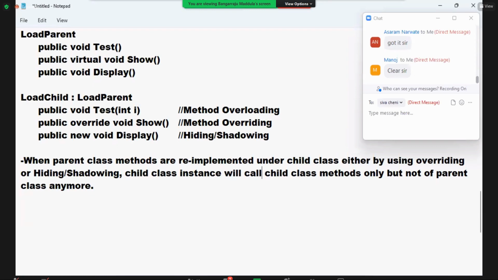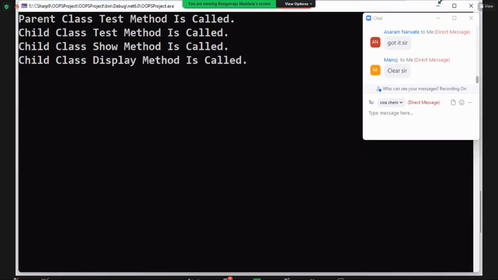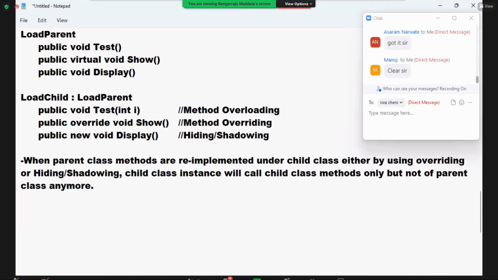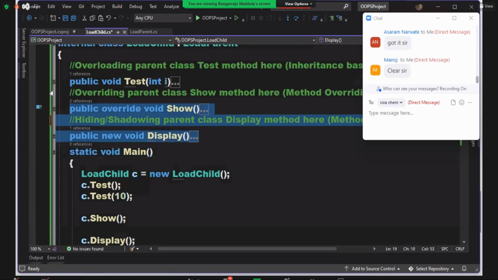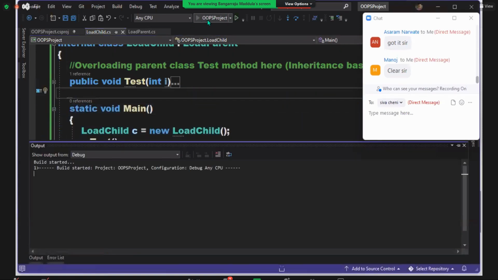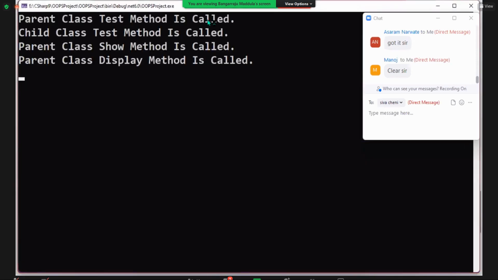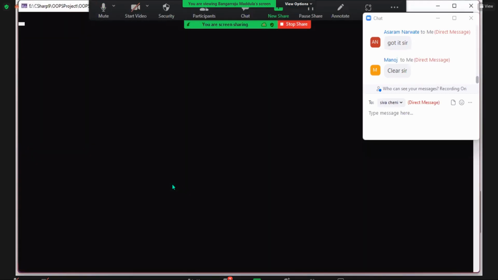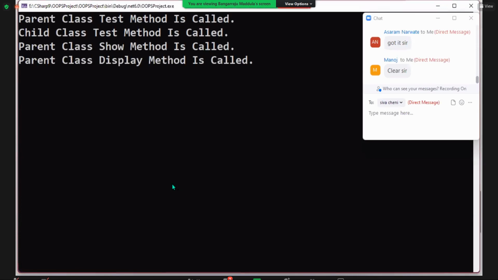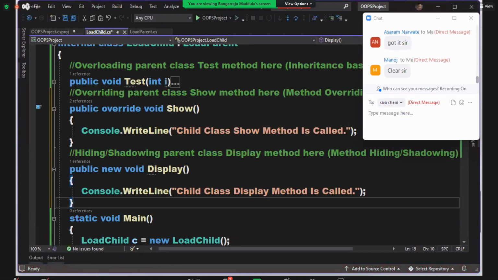Practically, we saw that. Again, I'll show you. If you don't re-implement, parent class methods are called. Say, I'm removing show and display here. You can watch. Parent class methods are called. Show and display, parent are called. See. Now, if I add them, pretty clear now?